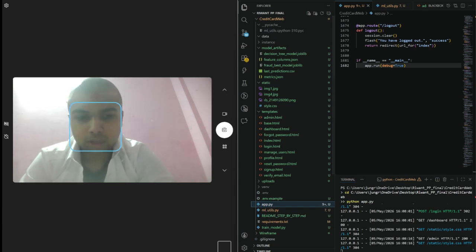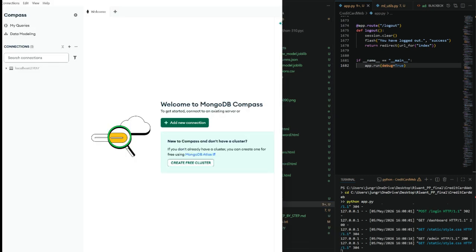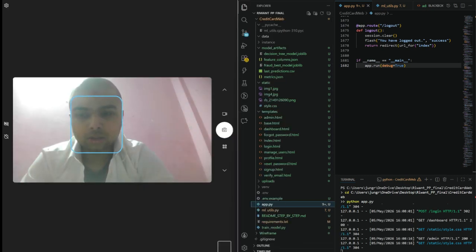For the database, I have used MongoDB. Right here you can see, it stores the user account, roles, account status, the login details of the user, profile details of the user, as well as the training and prediction history.